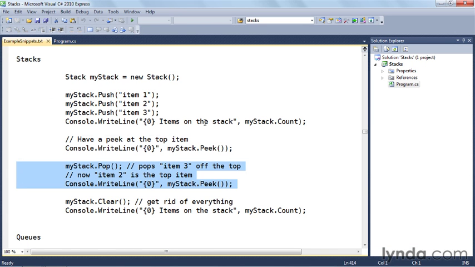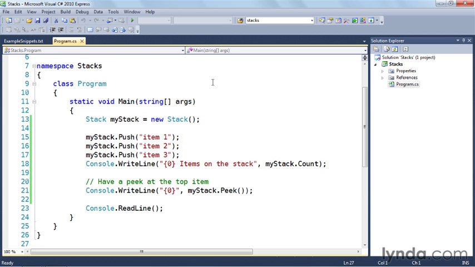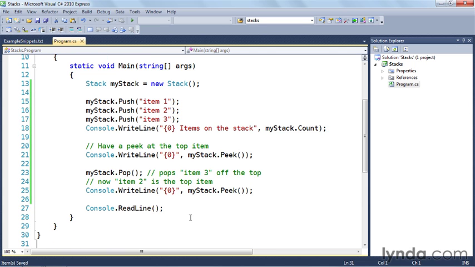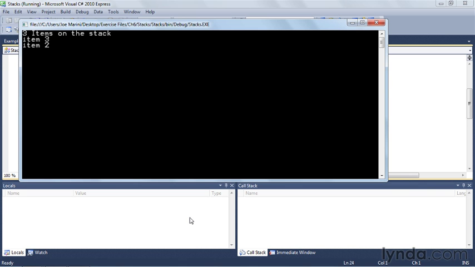Let's go ahead and try popping something. And I'll go ahead and paste that code in down here. So now, here on line 23, you can see I'm calling the pop function, which is going to pop item 3 off the top of the stack, which means that item 2 will now be the top item. So when I write this out, it should say item 2. So let's run this. Yep, sure enough, item 2 is now the top of the stack.